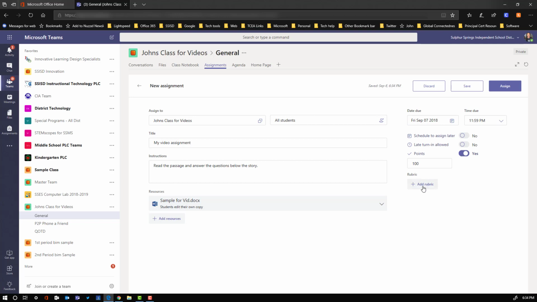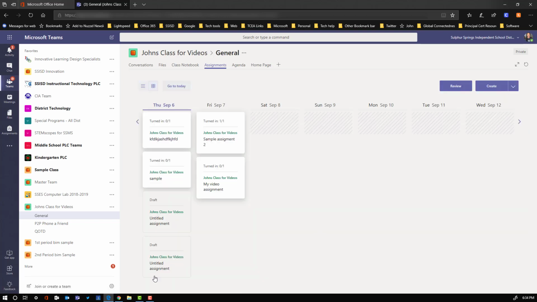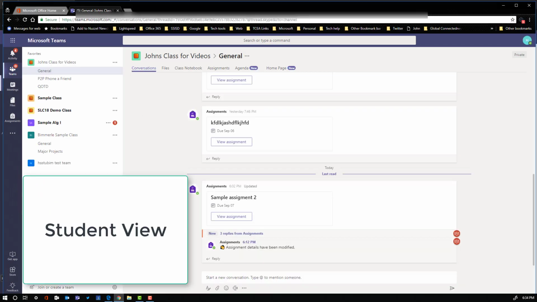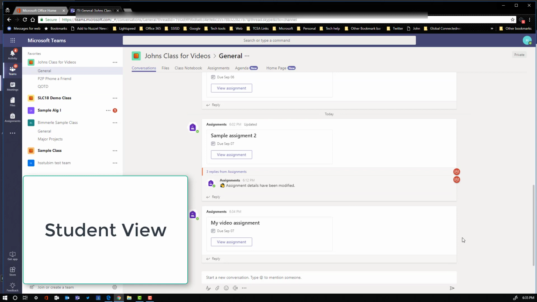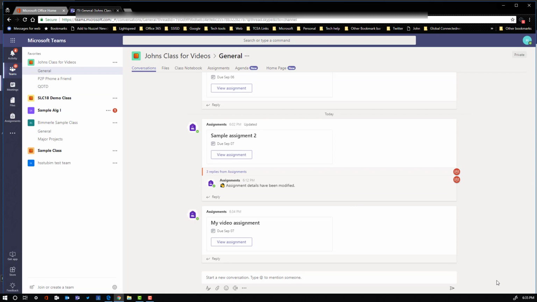I can add a rubric. We'll talk about that next week. That is my interface. All I have to do is either save or assign. I'm ready to assign this one though, so I click on assign. And then I'm going to toggle over here to my student view, and I'm going to refresh this browser window. Now, right before I refreshed, a little banner pop-up came up here in the bottom right-hand corner, but I kind of made that go away too fast.